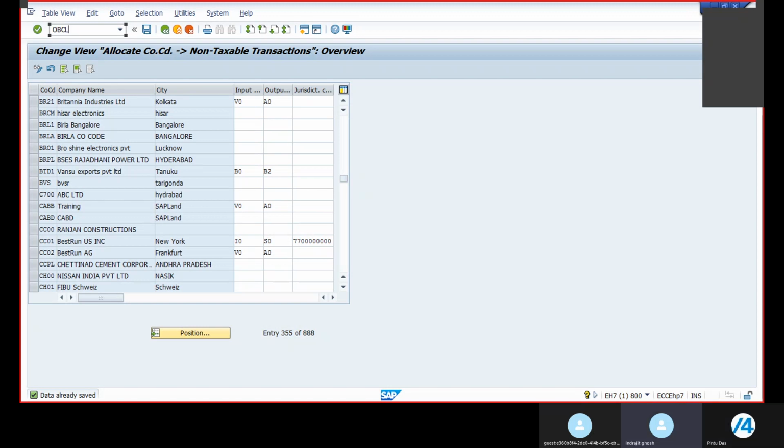Now, when you are paying tax on your purchasing materials, and when you are selling your cakes, suppose a bakery industry is selling cakes and pastries, for that they have to collect tax.